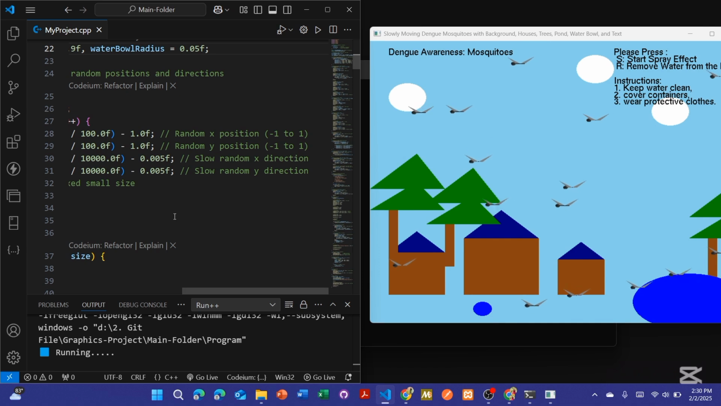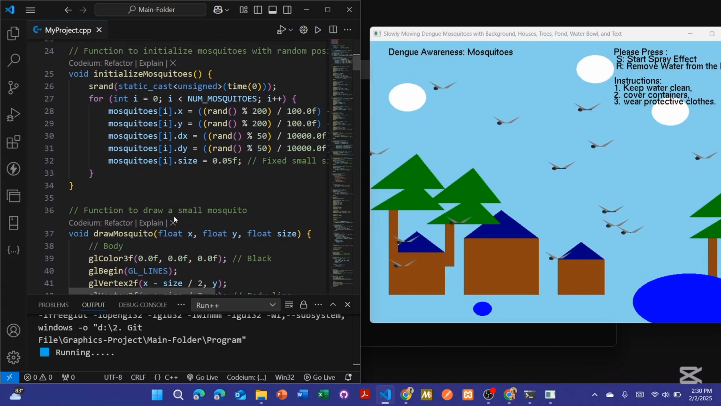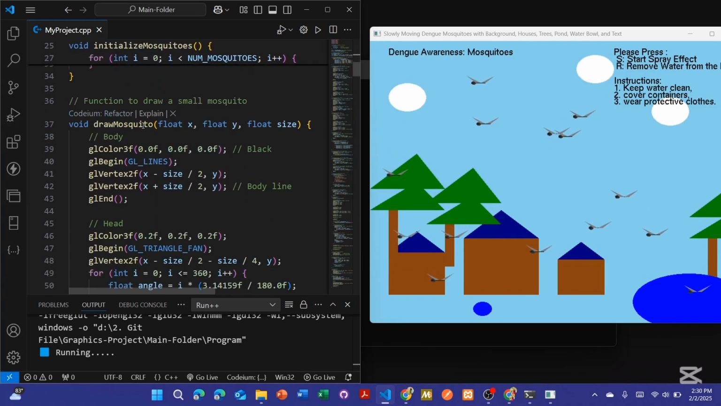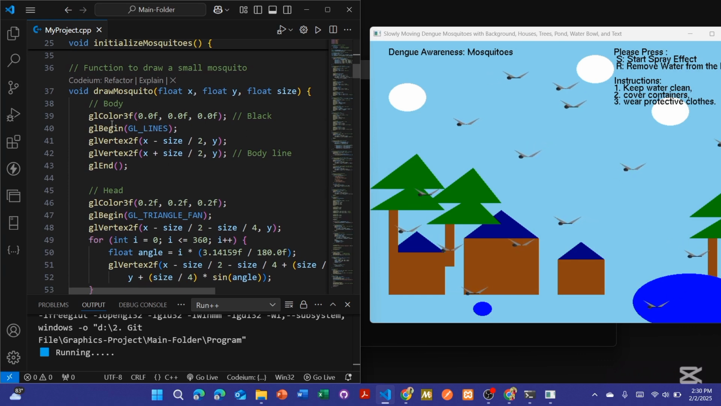So after the rest of the part, it's not working. If you give 0.10, it will not work maybe. Okay, so after that, draw mosquito. How do we have to draw here?